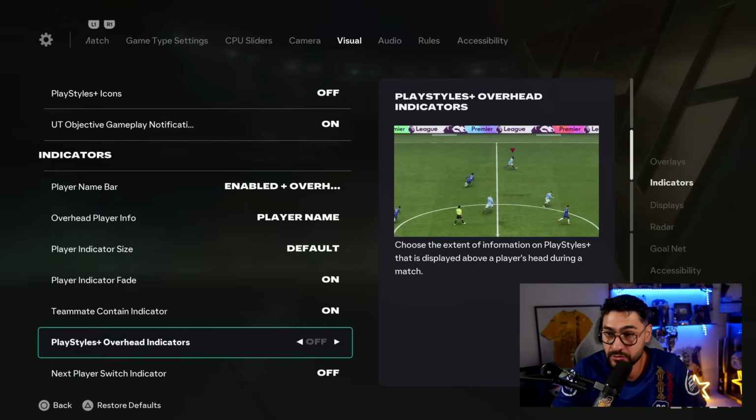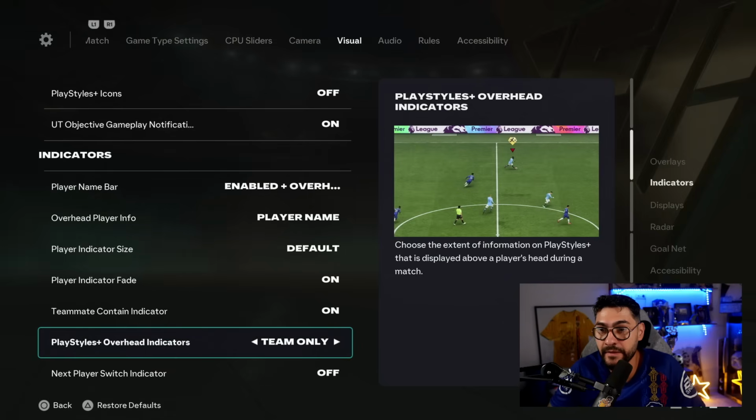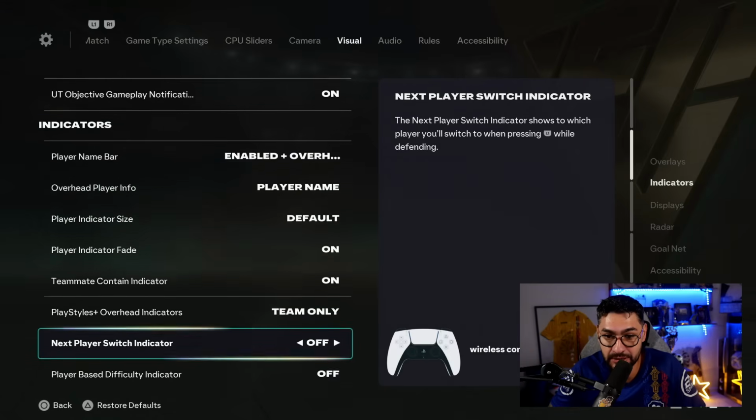The playstyle plus overhead indicators. I've seen pros use it. I'm not necessarily a fan because I feel like it slows down the connection a bit, but it helps you to see which exact playstyle is being activated in that moment. So I would say team only.